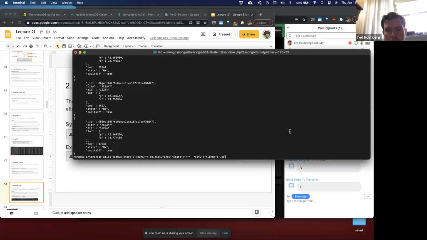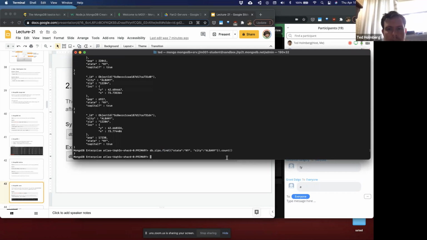So instead of pretty there, let me do this find, which returns multiple things. I can then do count on top of that, and it will count how many things are returned from this query. So this tells me it was 7. And let's see how many things were returned from just my query on New York. Okay.